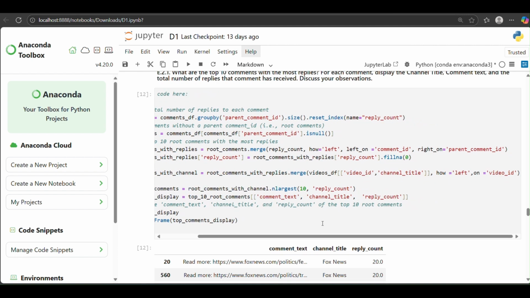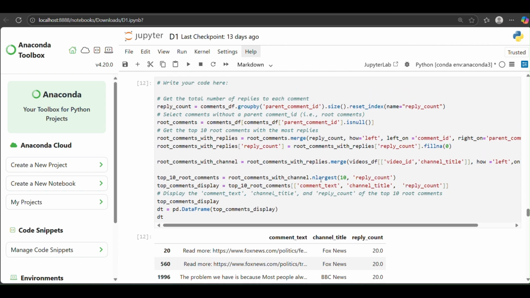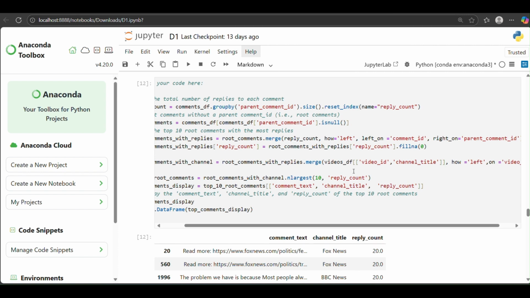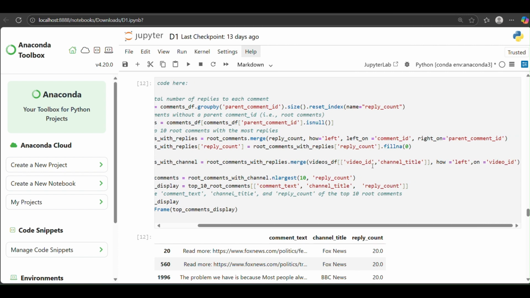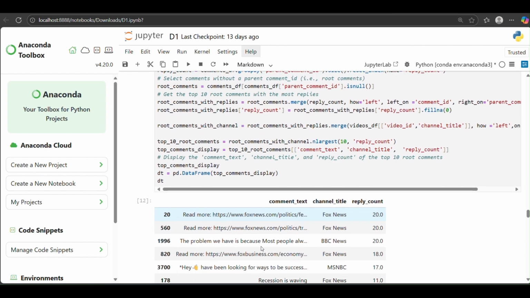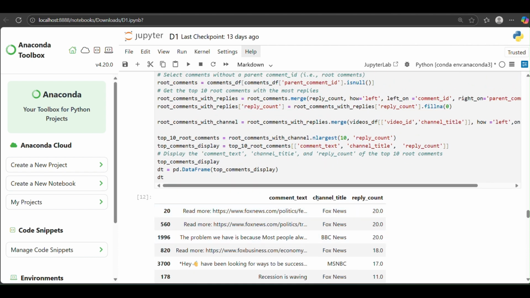Then I merged the reply counts with the root comments. Then I merged the channel title from videos_df using video_id. Now each root comment includes the text, how many replies it got and which channel it belongs to. Then I selected the top 10 most replied comments in descending order and prepared the final display.